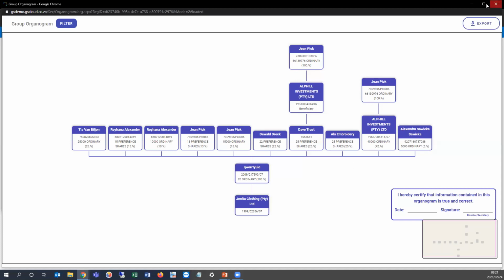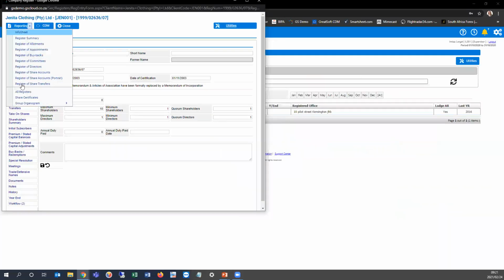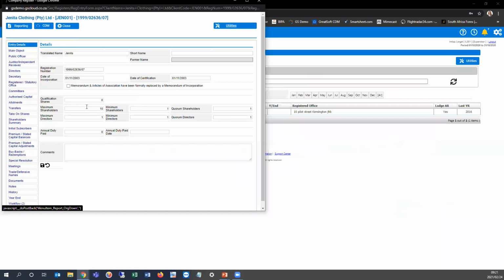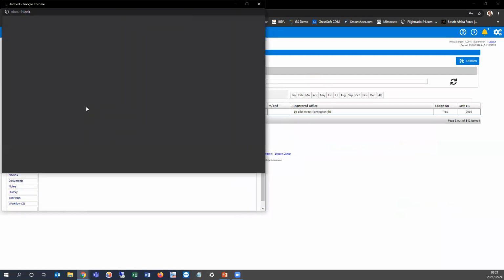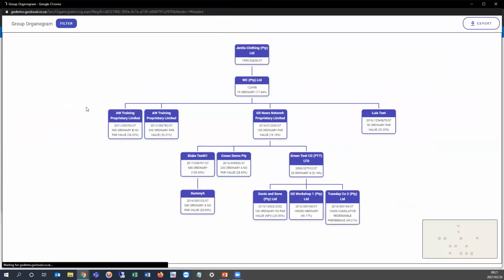Right, and then I'm going to show you as well, if you wanted to go and see the group organogram downwards, this will show any direct subsidiaries of the company, as well as any indirect subsidiaries. So you can see here, for example, it has this one direct subsidiary, and below that quite a number of indirect subsidiaries that are all displayed differently.